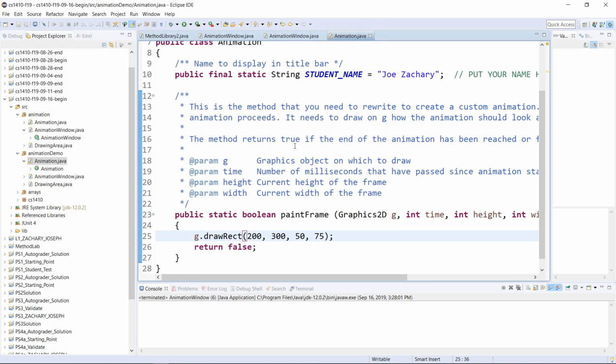Okay, we need to make this thing move. And so the simplest way to make this thing move is, instead of making the horizontal position be 200, what would happen if we made the horizontal position be time? So every time it's called, we draw the same rectangle at the same height, but the spot we draw it depends on how many milliseconds have elapsed. So what effect would you get that way?